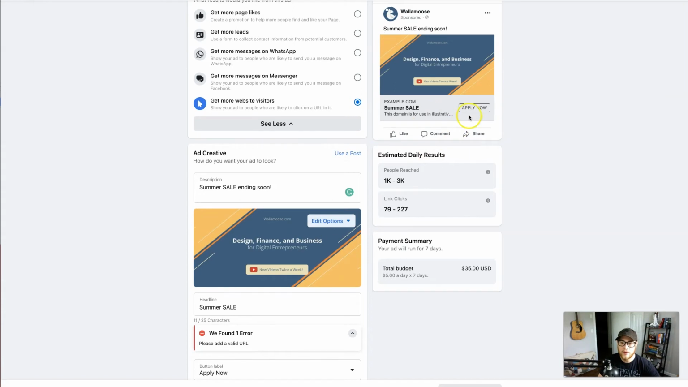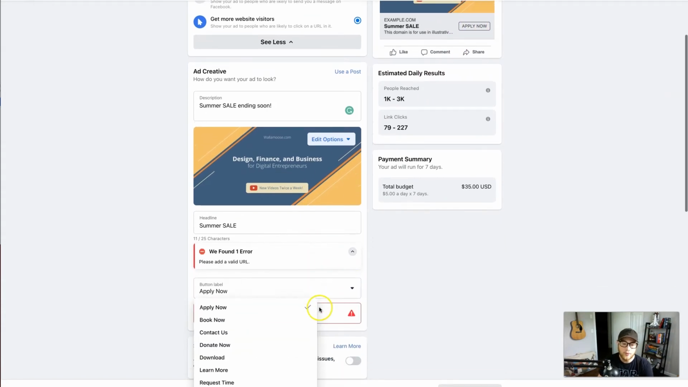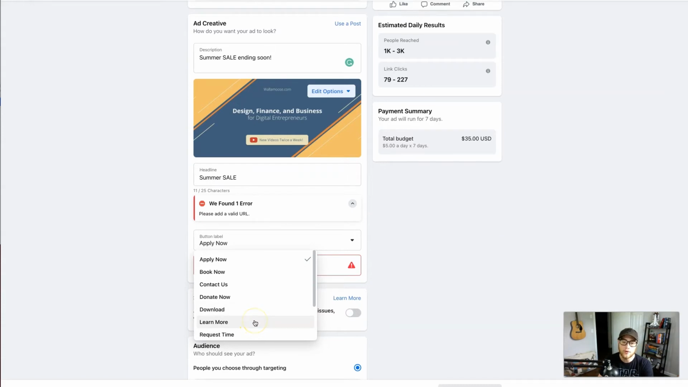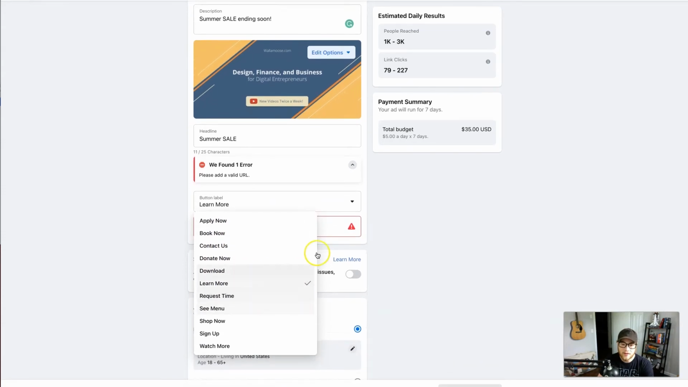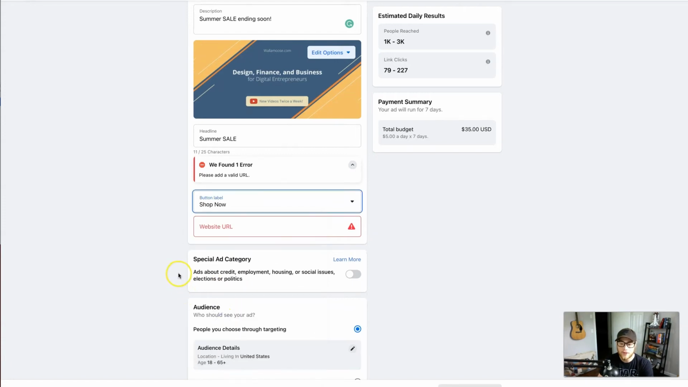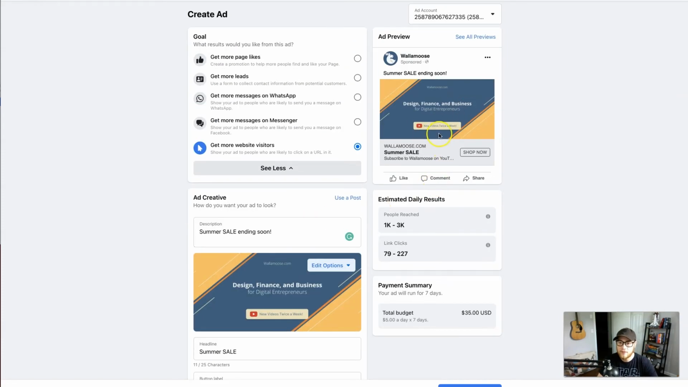And then if you notice there's a button, we can actually change what the button says. So if you want people to buy or visit your website, you can do learn more, download. Let's do learn more. You can actually expand it a little bit. I didn't see the full thing right off the bat. Let's do shop now because it's a sale. I want people to shop. And then of course have your website URL. This is where the button will lead. So let's just do wallamoose.com. And then if we go back over here, this is a preview, looks pretty good.